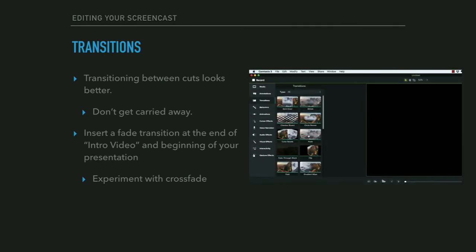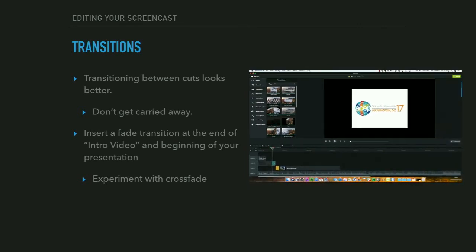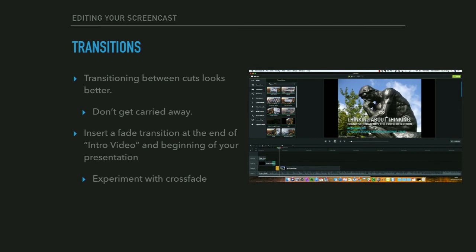So here's how you insert it. You're going to click on the transition in the toolbox and drag the fade down to ASAP logo and then down to your lecture slides. We can adjust the length of that fade by grabbing it and sliding it back and forth. And then this is what it looks like when we play it. See how it fades to black and then the presentation comes up.